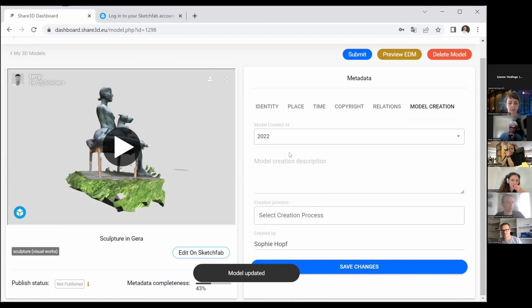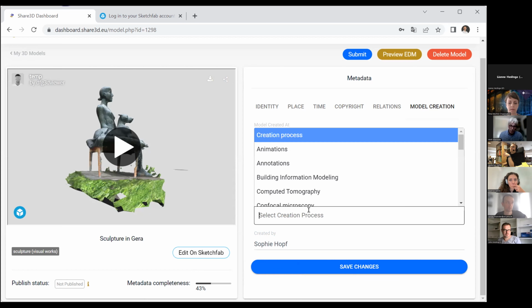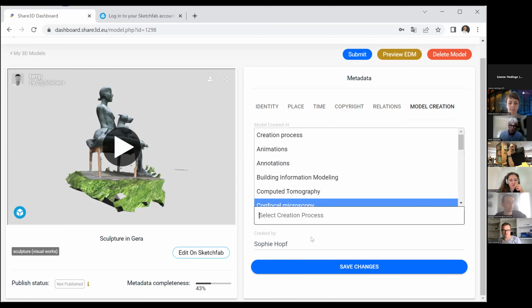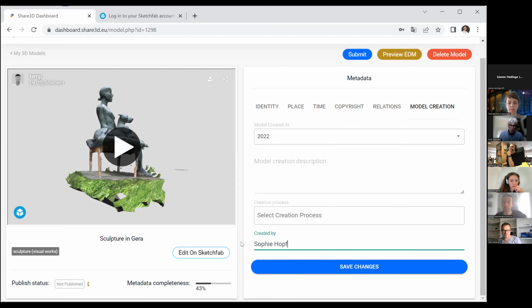Again, model created add. Also model creation description, you can describe the process and/or select one of these predefined ways to how this model has been created. And of course, nominate the creator. I've now filled in all of those ribbons.